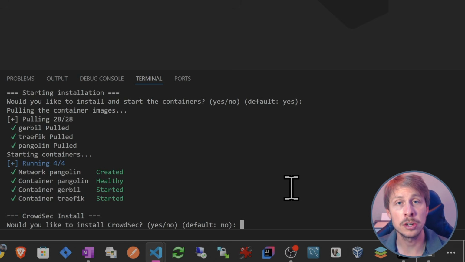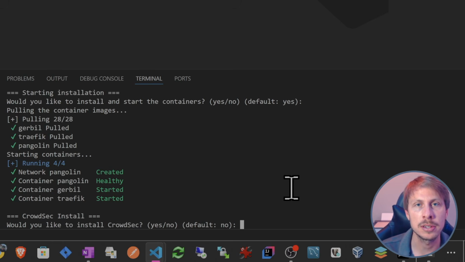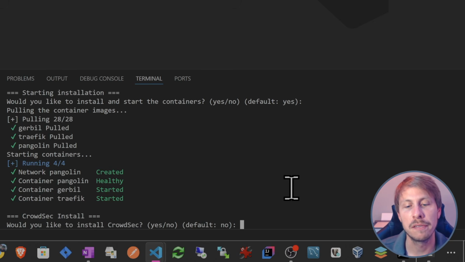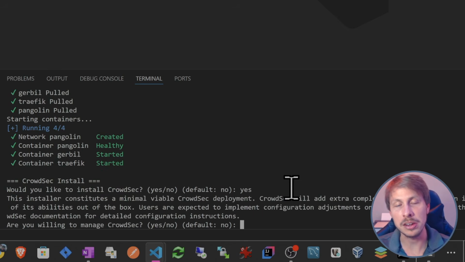Okay, would you like to install CrowdSec? Yes. CrowdSec is just an awesome security feature, which is going to block IP addresses that it detects malicious behavior from. It's also going to include a whole block list from its own crowdsourcing of malicious IPs. So we are going to select yes. And then, are we willing to manage CrowdSec? We're also going to say yes.